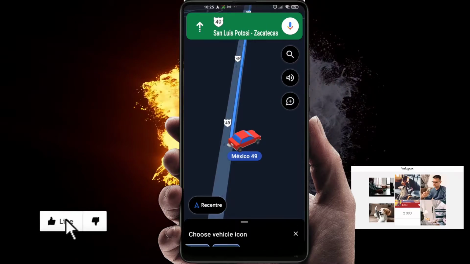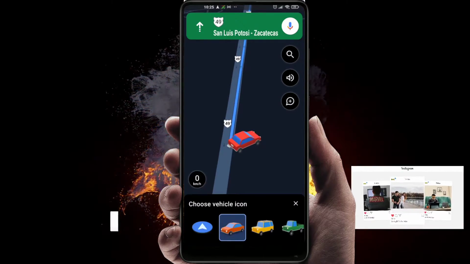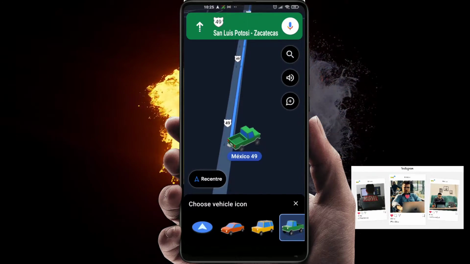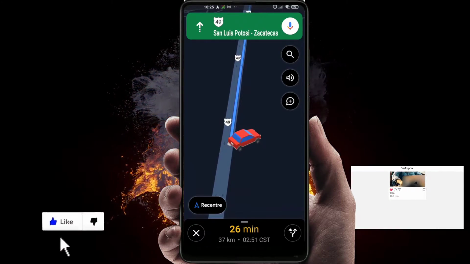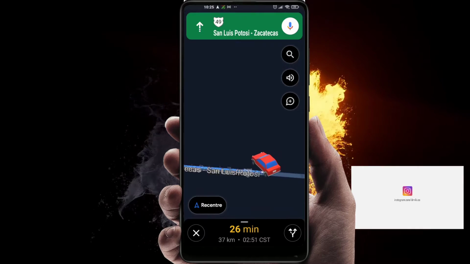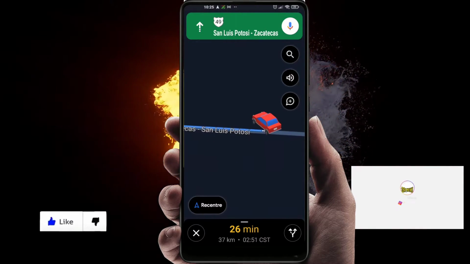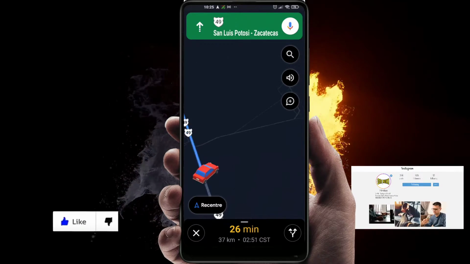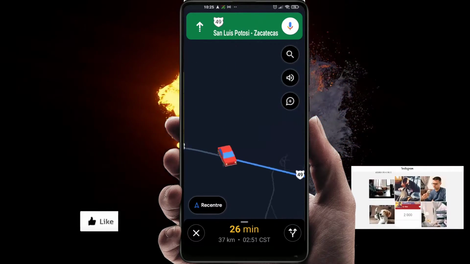You can choose the red one, you can choose the yellow one, or the green one. I like the red one, I don't know why. And the most important thing, it's 3D. That's cool, really cool.